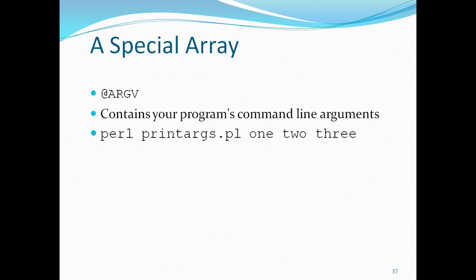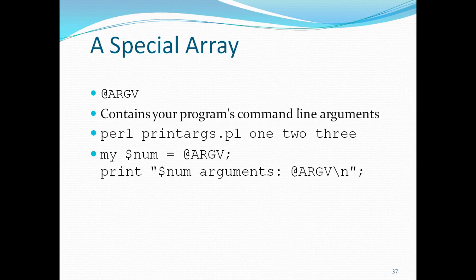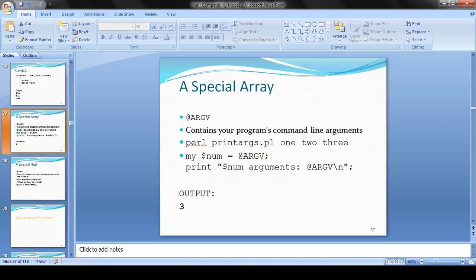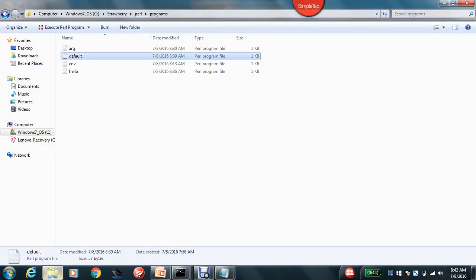perl print args.pl 1 2 3 means three parameters have been passed to this particular program, and what I'm doing is I'm storing this @ARGV into the variable called $num, and I'm trying to print this, so it prints the output as 3. Let's see a live example of how we do that.